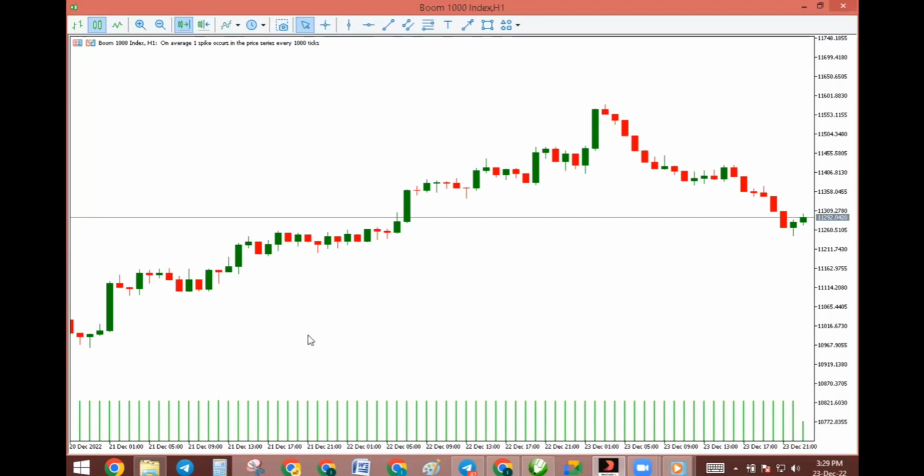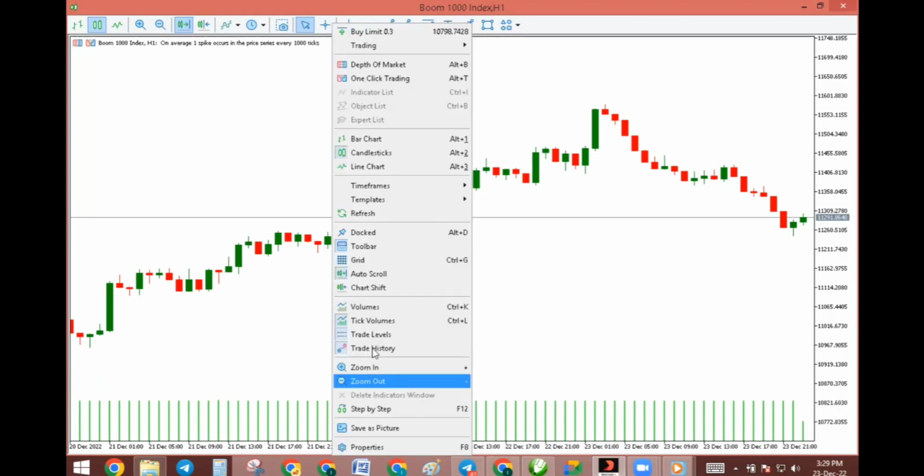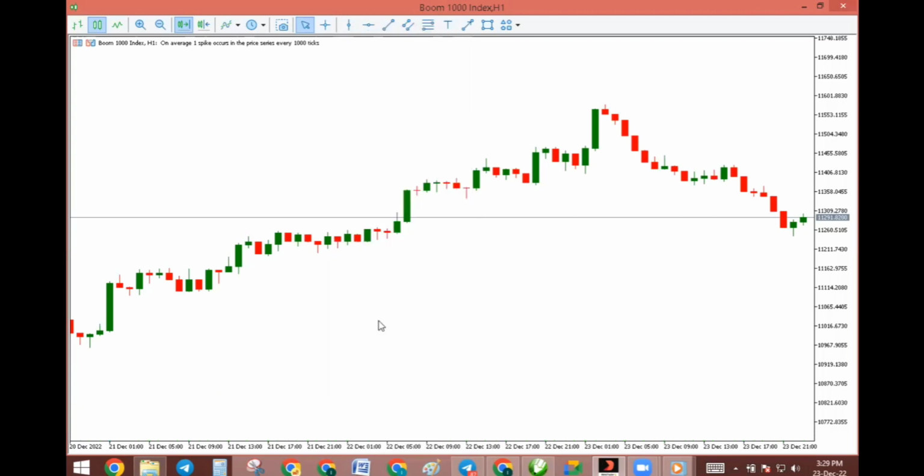Now, the next thing you're going to do is remove this indicator here, because I don't like using indicators. To remove this indicator, just right click on tick volume. Once you click on tick volume, all that indicator down there will disappear. Now you have a plain chart. Okay.